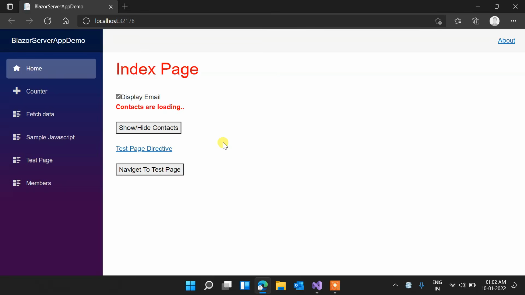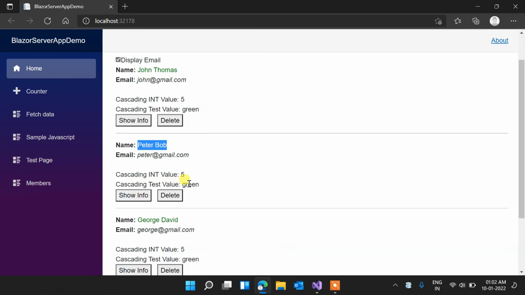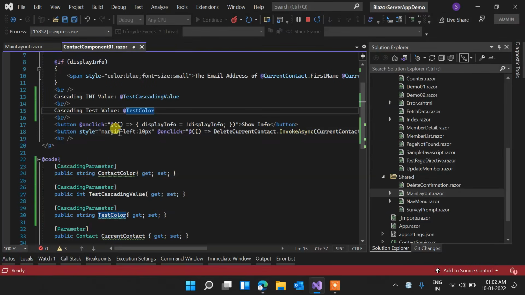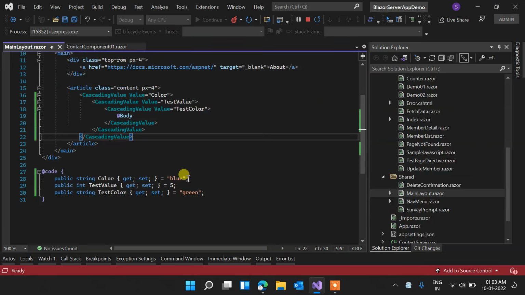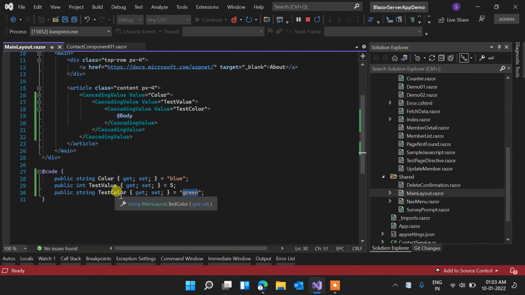Now I need to show you how the value is coming, and you can see the difference now. See, now the names have been loaded in green color, and here the cascading test value is also green. So here we can see our color, the string variable which we have declared before is blue, but it has been changed to green, the new cascading value, or the cascading parameter which we have declared.